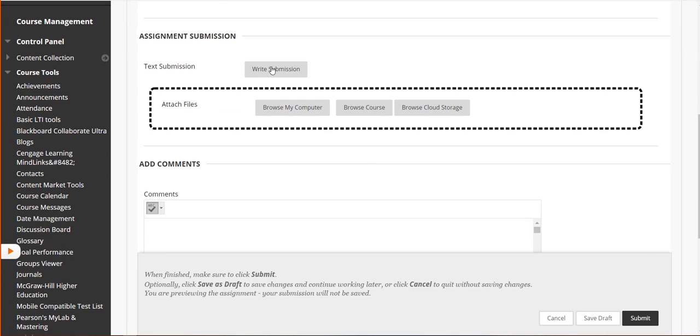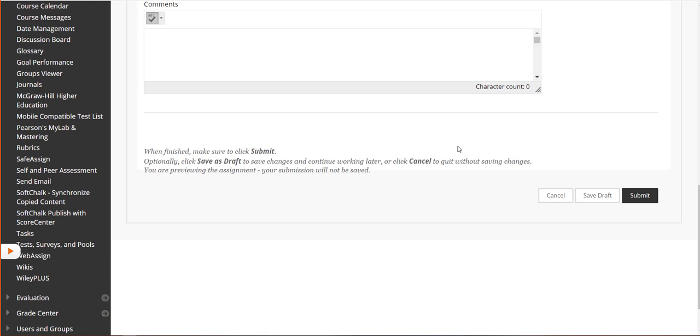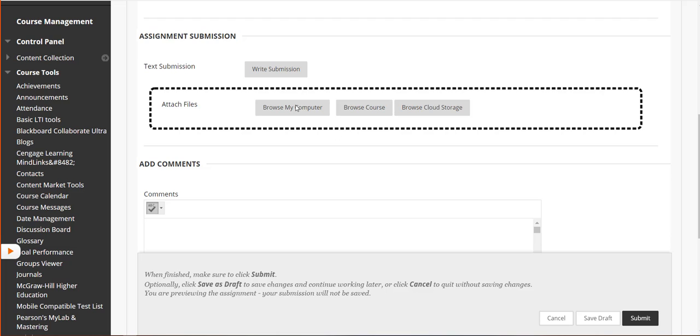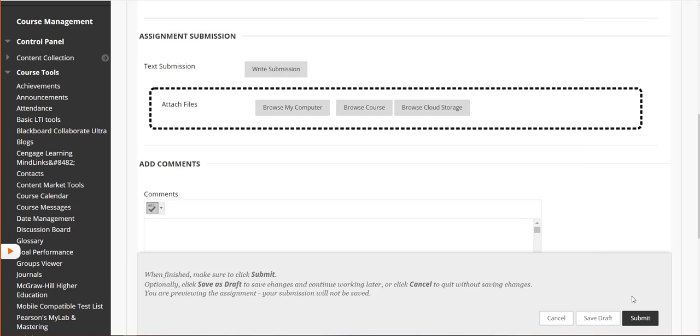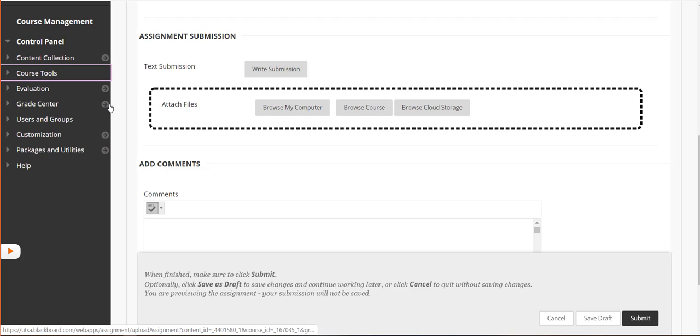And then, here they can say, this write submission is just a note that they might want to give you. Hey, I started the test at 3 p.m. I finished at 5:30. Then they would browse their computer and they would upload their actual assignment. Okay, so when they upload it, let me close that, and they'll submit it and all that kind of good stuff.